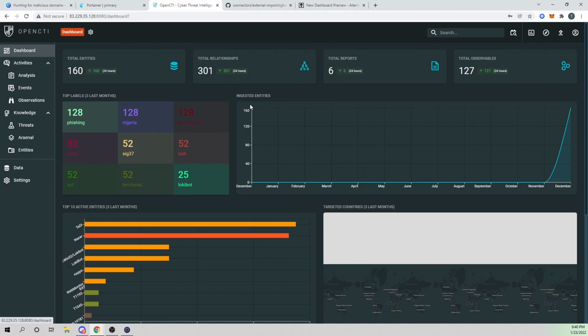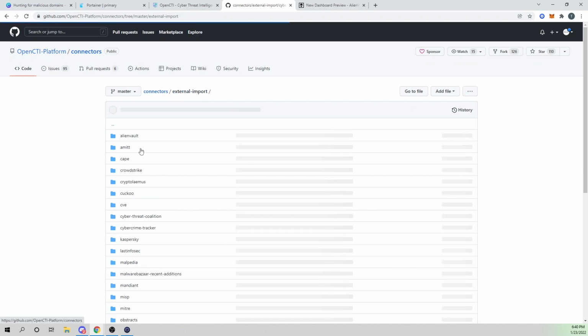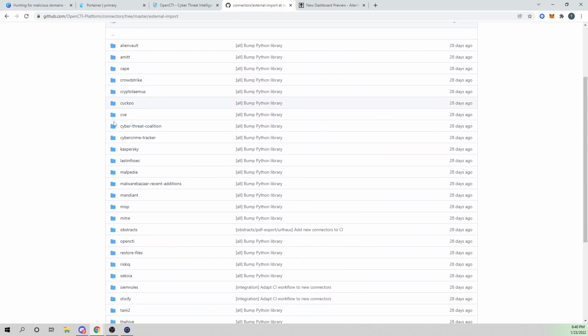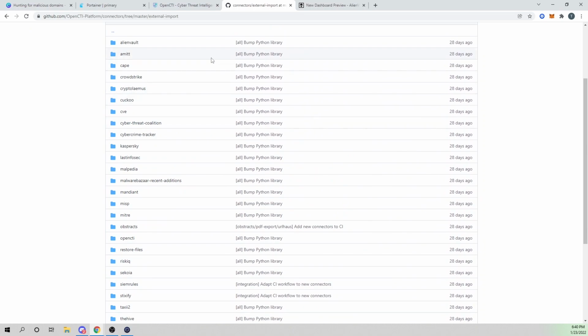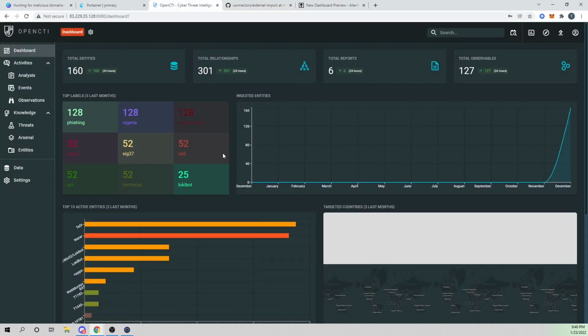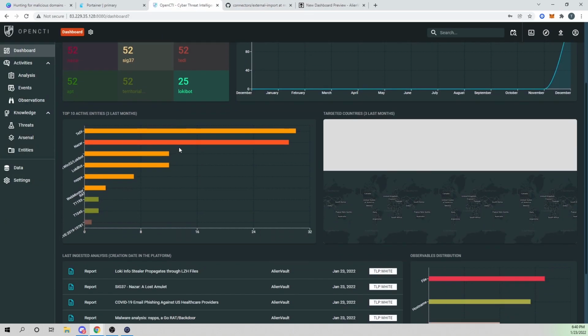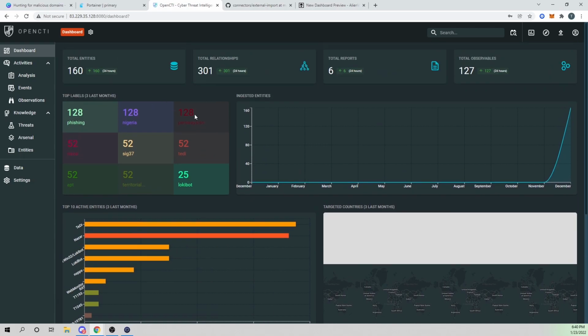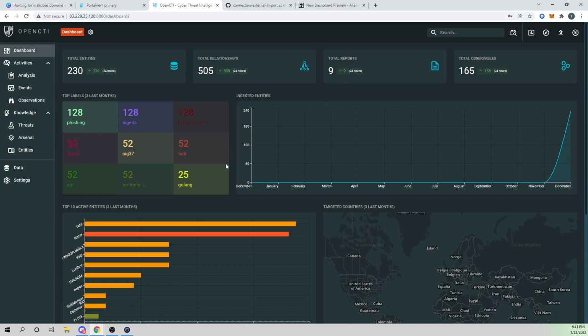And really the benefit of OpenCTI is that with all these various other connectors, we can now start to ingest data from all these different sources into one common pane of glass type of approach. So all of our data is now on one platform. And I think that wraps it up for today's video.